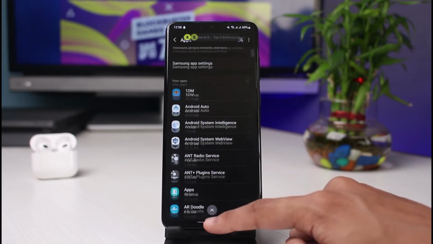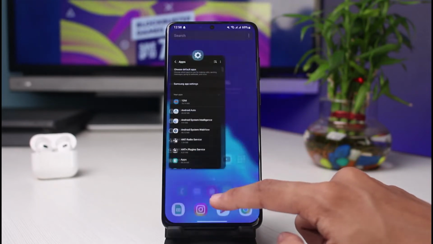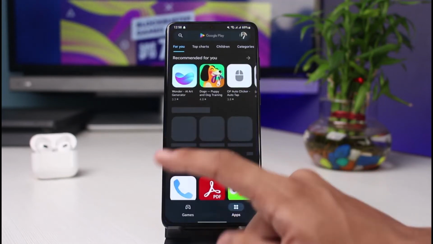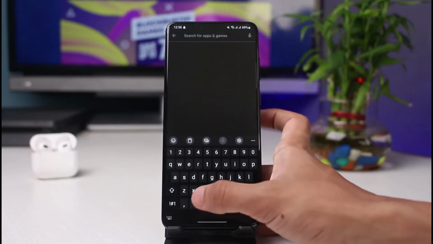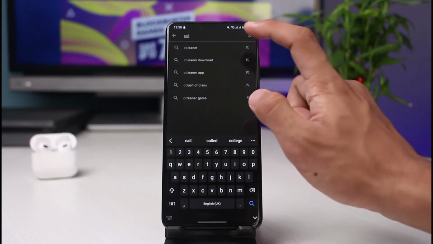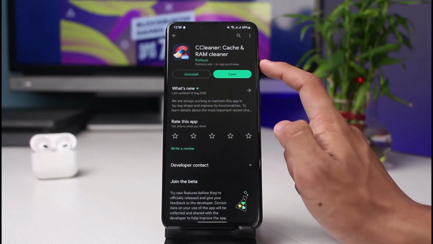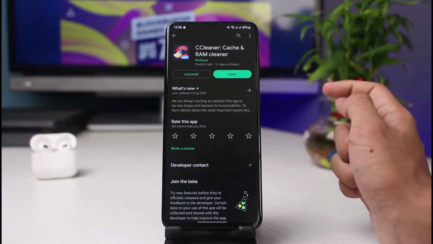The other way you can do it is to download an application called CCleaner, which is my personal favorite. So you could open up your Play Store, and over here you want to simply type in CCleaner. Now CCleaner is one of the best free apps which you can use in order to clear cache and RAM on your Android phone.